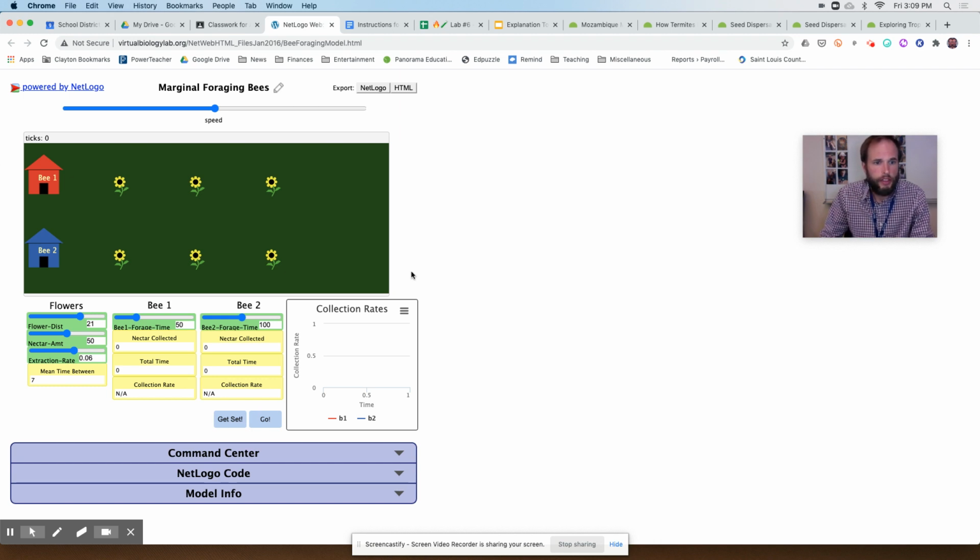But what you're going to notice is in this model, it is a bee foraging model. So to get the simulation started, you can press get set and go. And I'll tell you honestly, the model moves kind of slowly at the default settings, so you can go ahead and speed it up.